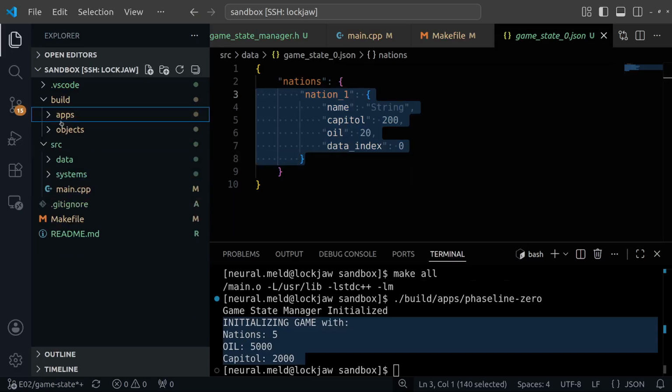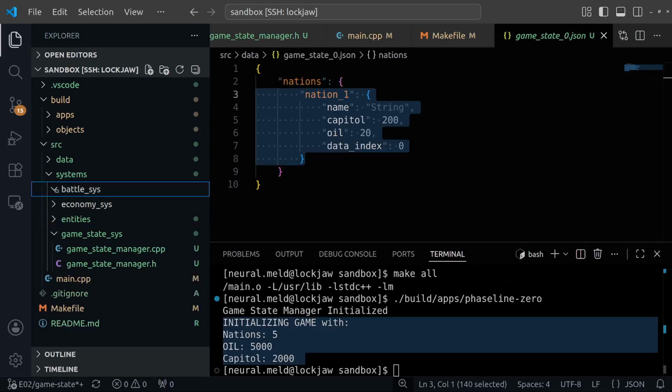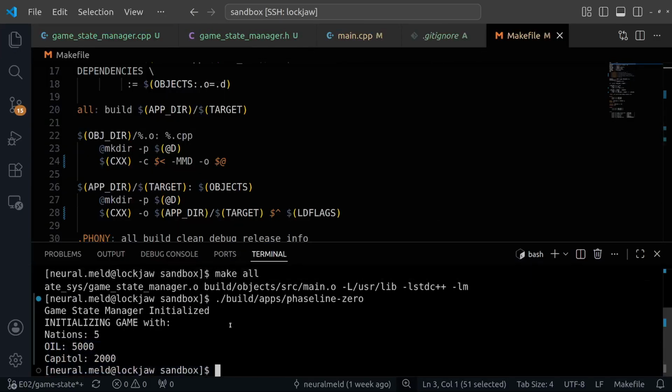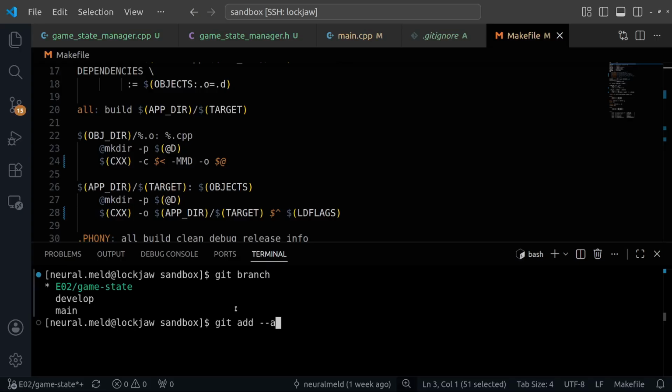For now, I think this is a good spot to pause and push this out up to GitHub. You can call that a day for this session. Last thing we can do is, what branch am I on? We are on episode 2 game state, git add --all. Actually, before I add this, I'm going to make a running note.